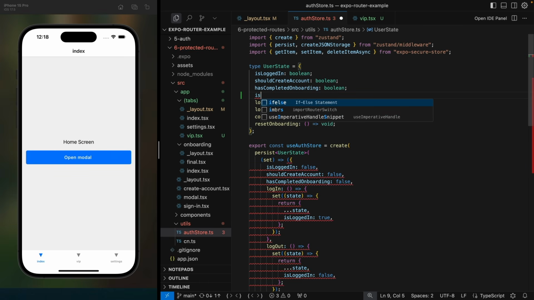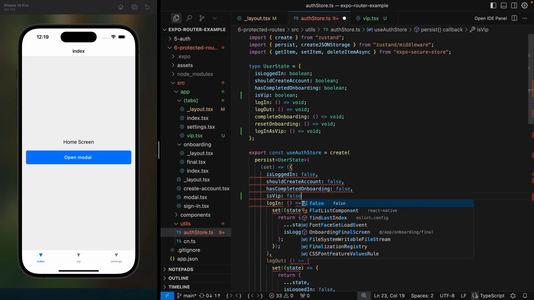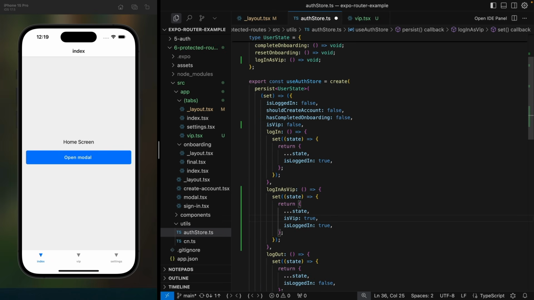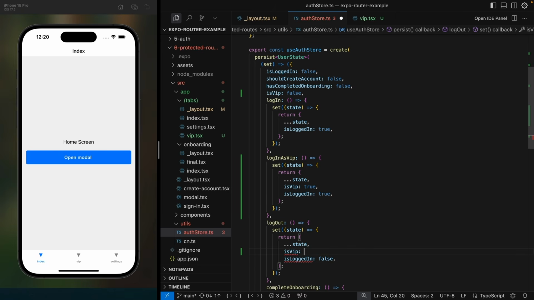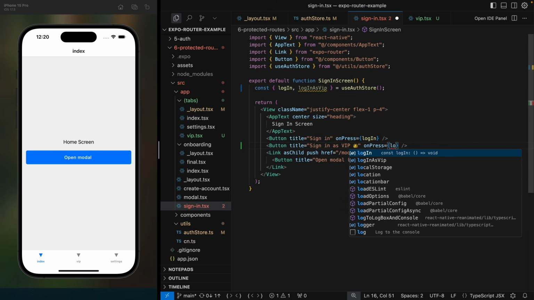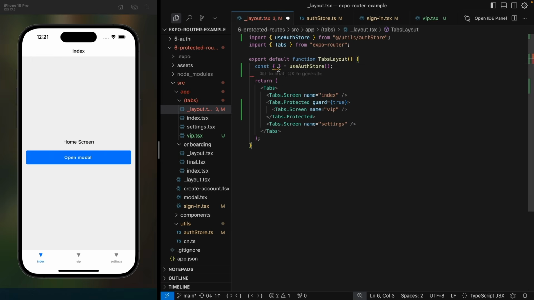Let's hook this up in our auth state as well. In my Zustand store, I'll add an isVIP boolean and a loginAsVIP function. Now isVIP will default to false and loginAsVIP will set it to true. And let's set it back to false when we log out. In the sign-in screen, let's add a second button for login as a VIP. And this will call the loginAsVIP function. And in my tabs layout, I'll replace the hard-coded guard value with the isVIP boolean from the auth store.